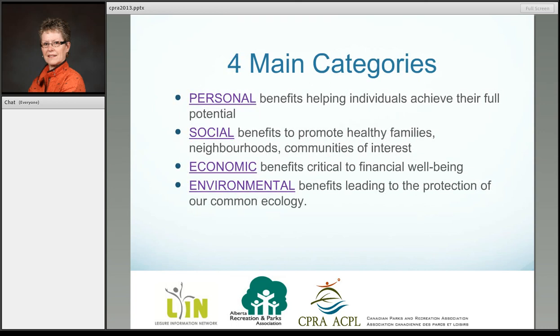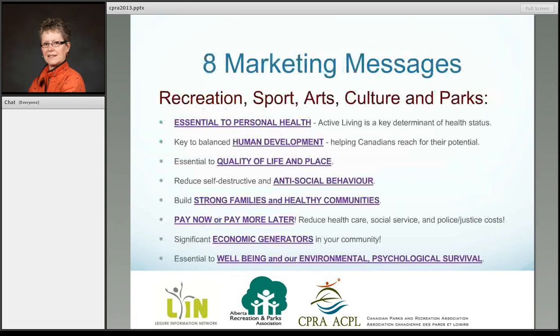The database is divided into four main categories: personal, social, economic, and environmental benefits. And it's grouped around eight marketing messages which address the fact that recreation, sport, etc. are essential to personal health and key to balanced human development. They're essential to quality of life and place.